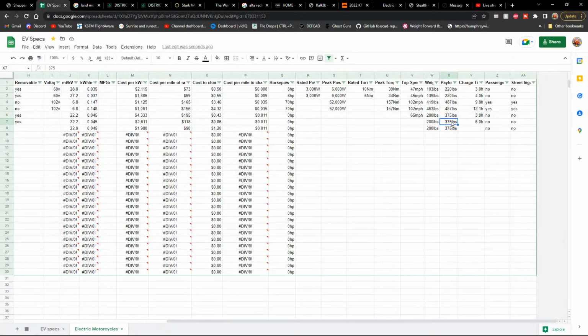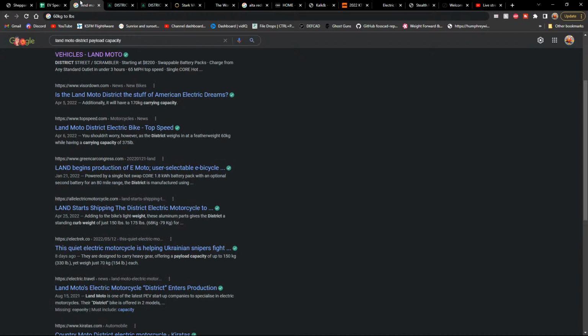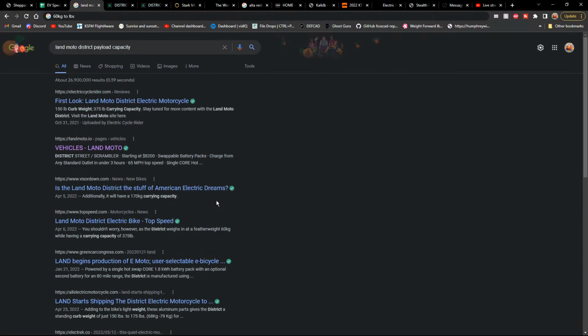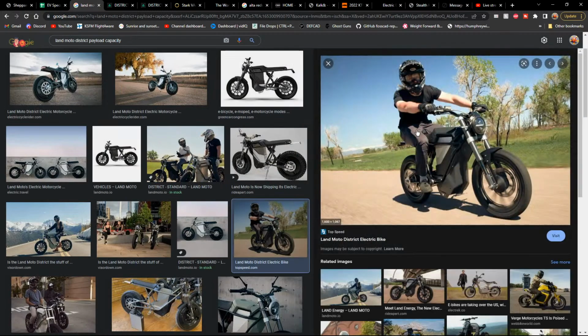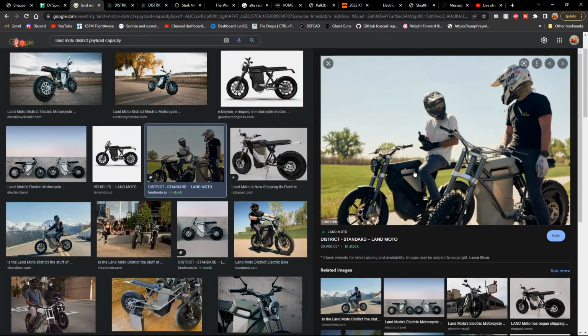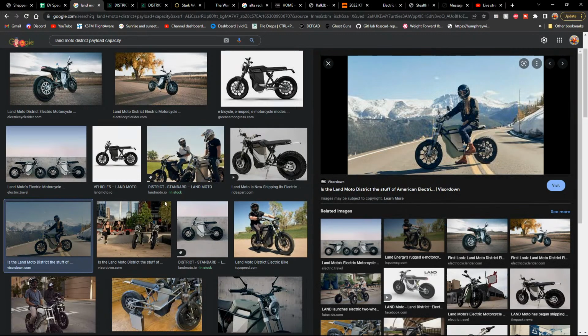I'm going to take the conservative estimate and go with 330 on that. Maybe this one's 375, but there's no way the other ones are. That's insane. And you're not going to put two people on there. I guess in theory, right? But have you seen how small this thing is? Look, you cannot put two people on this. You're not gonna fit two people on that. No, it's not happening. It's mostly a battery.